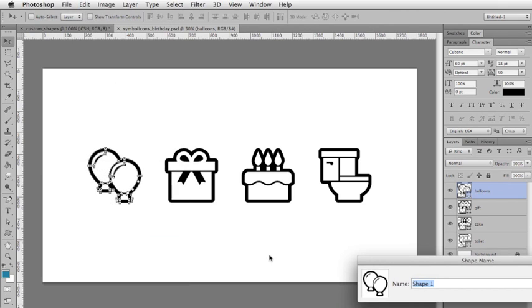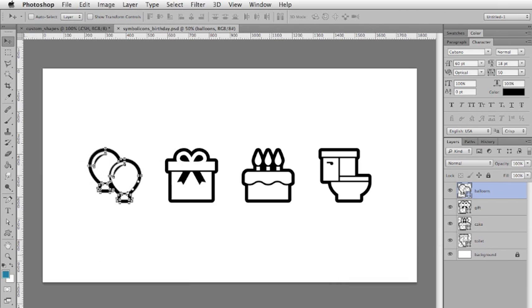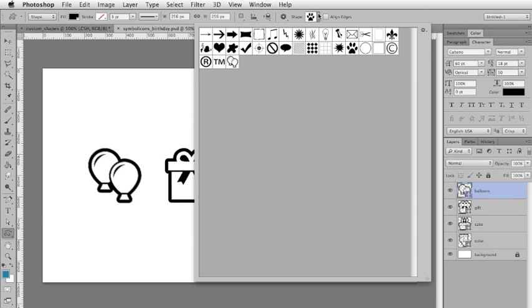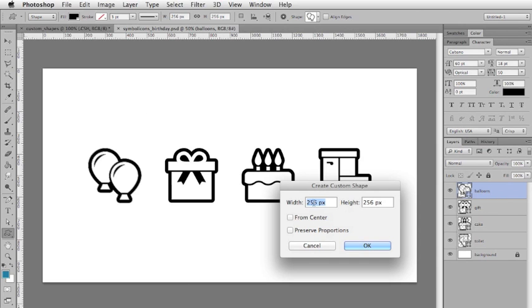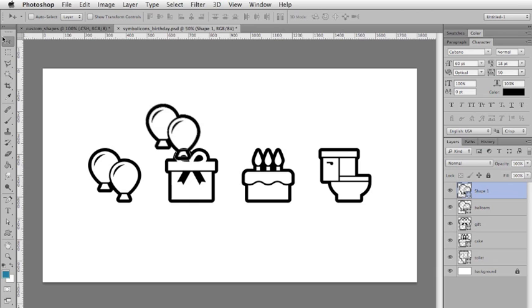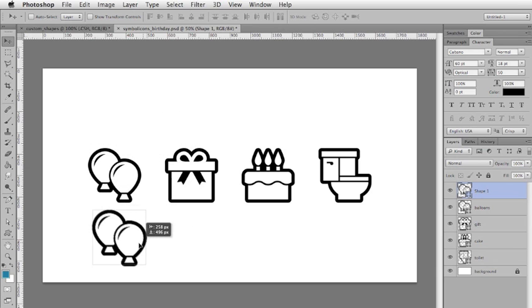You can name it. And then when the custom shape tool is activated and you go into the palette, there we go, right at the bottom is your own custom shape. Click on that. You can put in your exact dimensions if you'd like. In this case, I believe this icon is 264. And voila, you have another icon, vector shape right there. It's pretty neat.